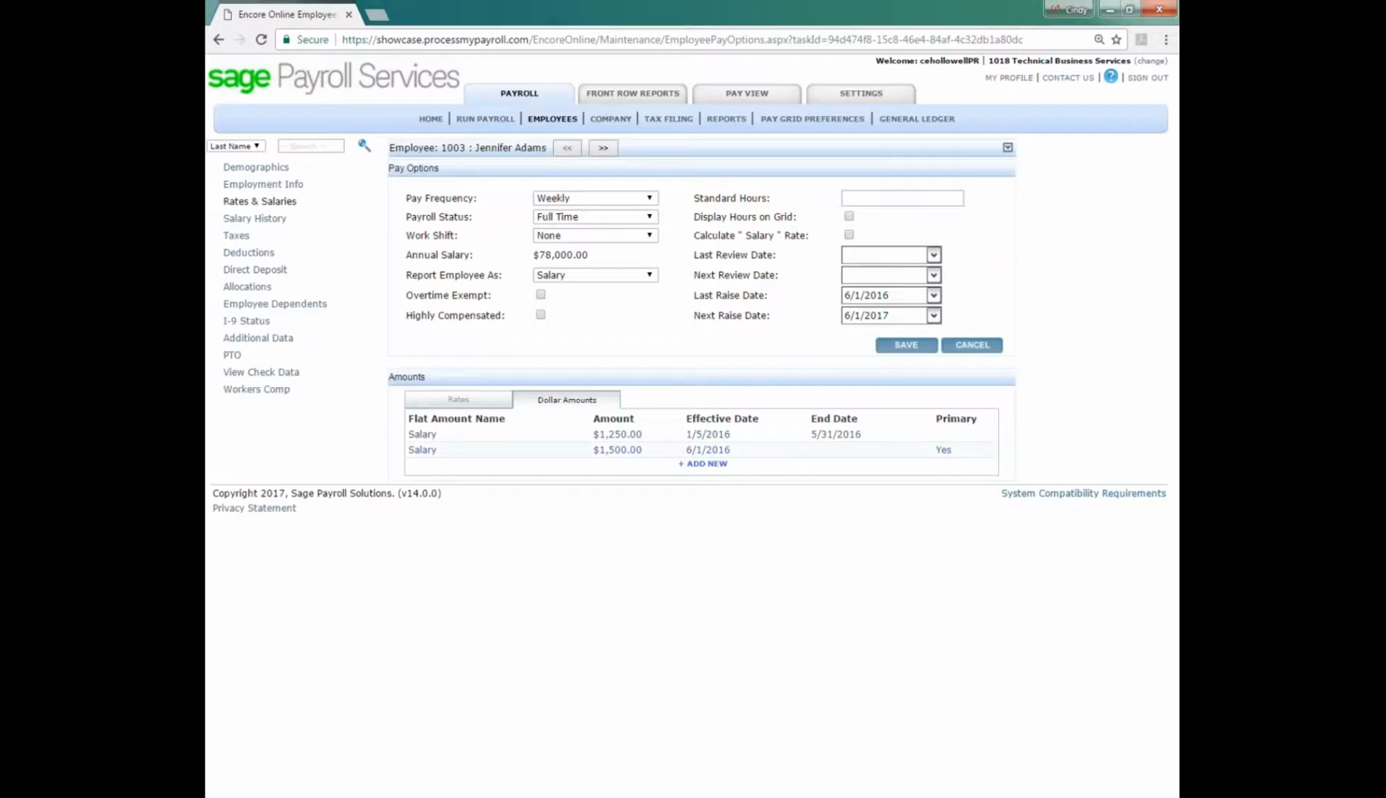Salaried employees will have a pay period salary amount, and this will be converted to an annual total in the header section of this page.